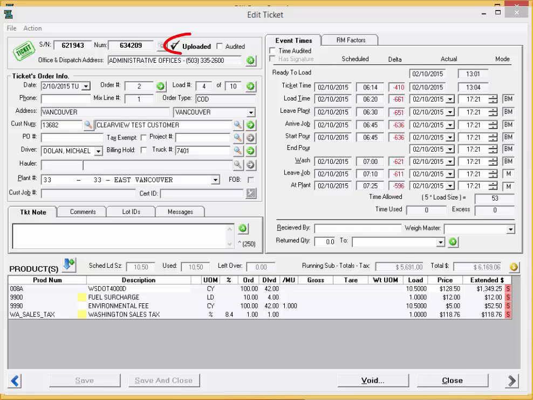Finally, the uploaded flag is automatically set when the ticket is uploaded to billing. At that point, ClearView locks the ticket and no further editing can occur.